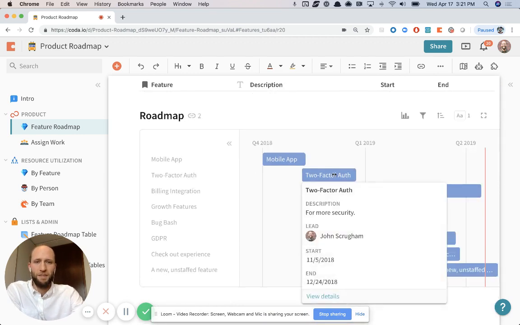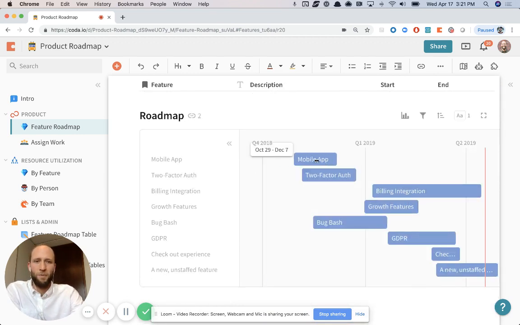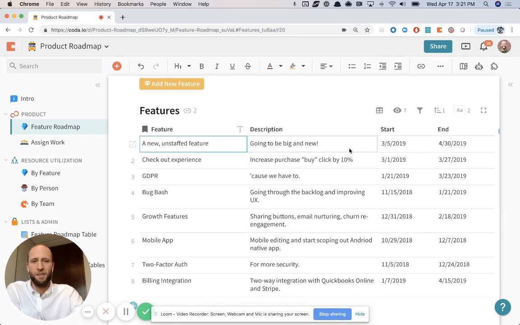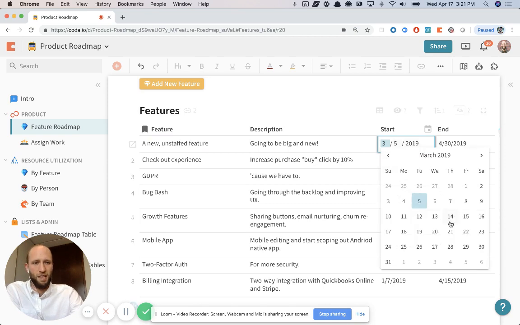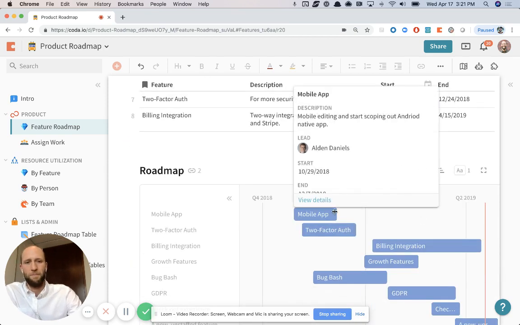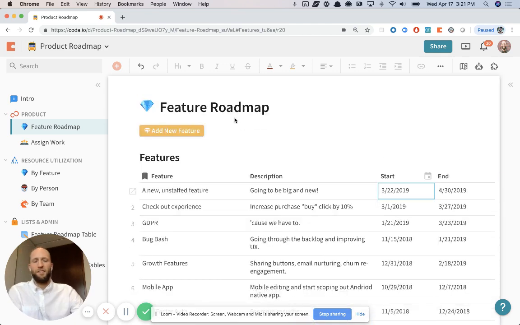What's really powerful about these views is if you move things on the roadmap like so, you'll see them change on the features table here. If you push the start date back a few weeks, it will push back a few weeks here on the roadmap. So that's the first step, is just managing what's already on our plate.